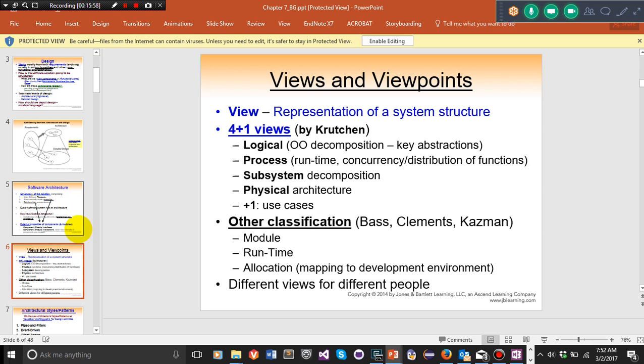And then one way of thinking about this is the views and viewpoints. So the view would be the representation of the system structure. Kruchten suggested 4+1 views, where we've got the logical, the process, the subsystem, the physical architecture, and then the use cases. So the logical is like the decomposition of the object-oriented structure. The runtime, sort of the sequence diagrams, the subsystems that are composed of it, the physical architecture itself, so what it's running on, as well as the use cases.